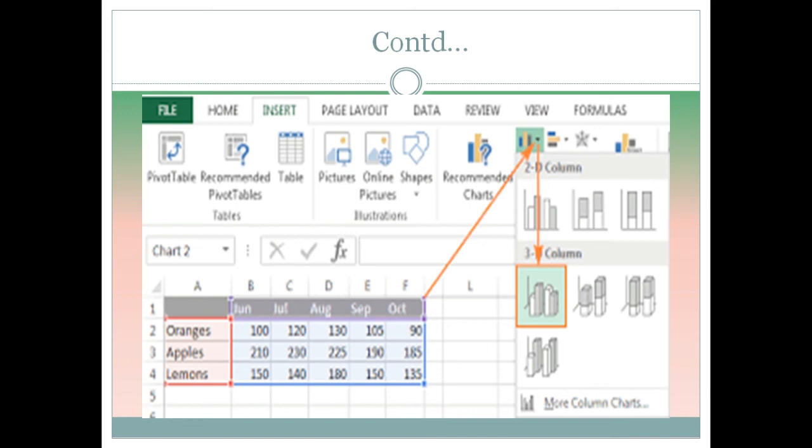So in this video we have learned different types of charts and how we can create this chart in our Excel sheet by using the values entered in the rows and columns. That's all for the day.